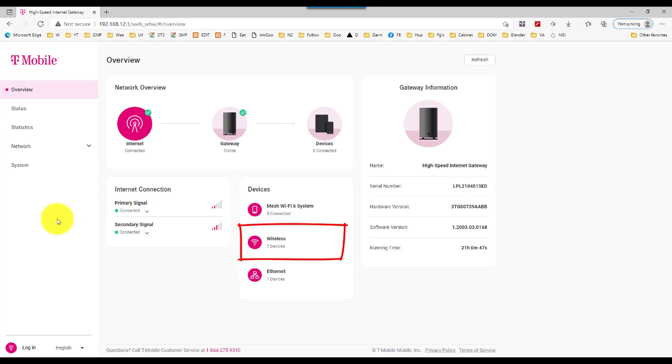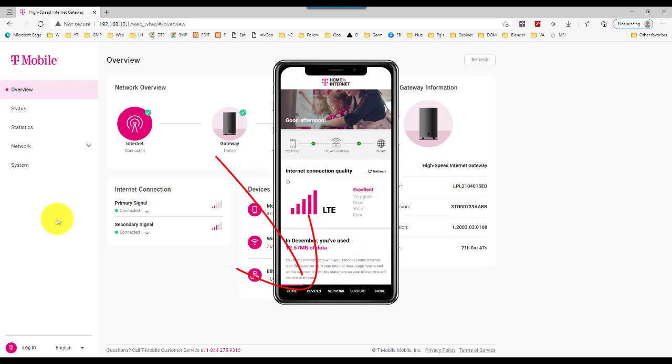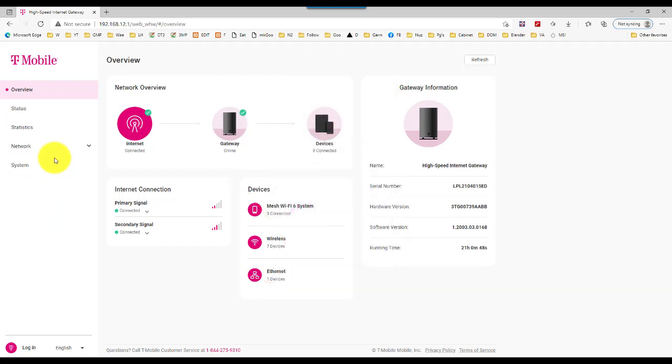T-Mobile does not give you a way to see individual devices in this interface. For that, you will need to use the T-Mobile Home Internet app on the Devices tab to see who is connected. The Overview tab displays general information about your gateway, such as signal strength and hardware information.